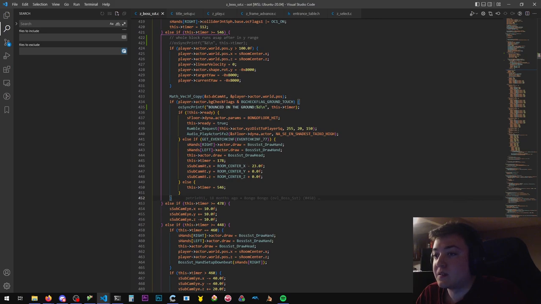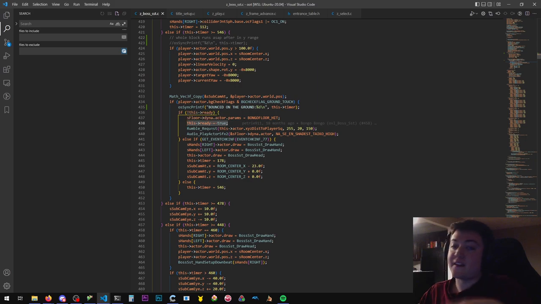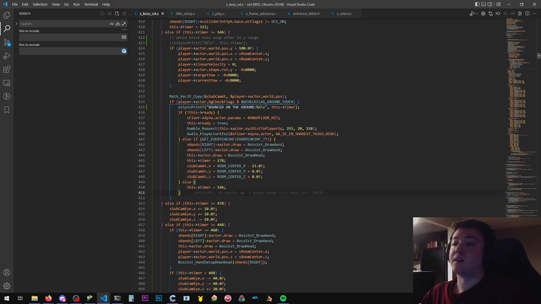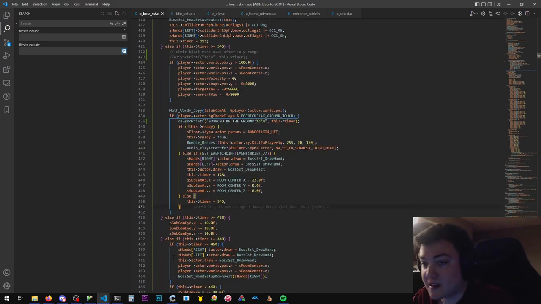Now, what happens is it waits for Link to hit the ground. He'll hit the drum and bounce once. On that first bounce, it will run this block, which will rumble the controller, play a sound effect, and trigger that it's ready. And then he'll hit the ground again, and on that second bounce, if that save flag that I talked about is set, it will set the timer to 178 and skip a bunch of the cutscene. So this is what we want to happen when the cutscene is skipped. But we will see that jump slashing prevents that.